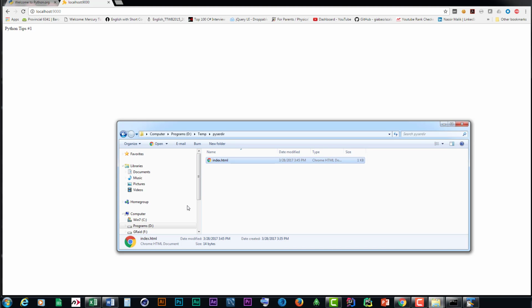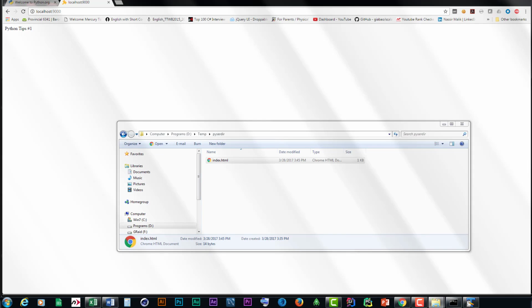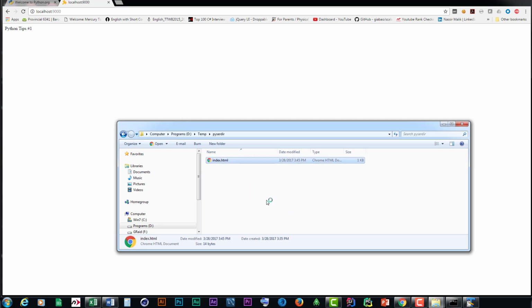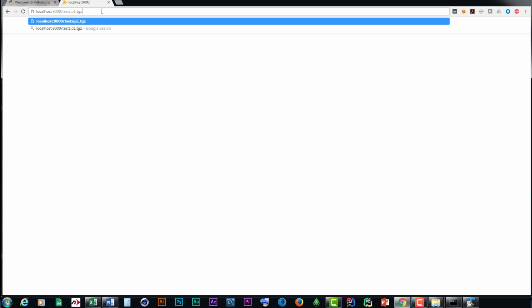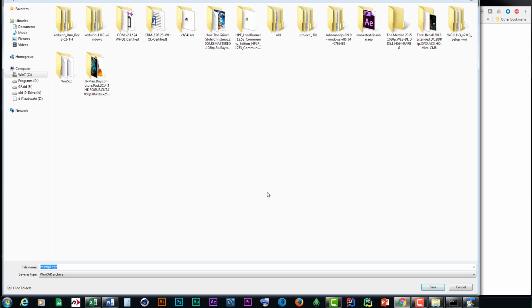You can also drop some kind of zip files and stuff. Let me see if I can find one. And you can serve it through that directory. So let's say I put a zip file in here, and I type in the name at the end, and it would open up a download window so I can save it anywhere I want.